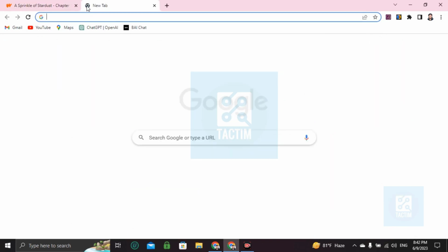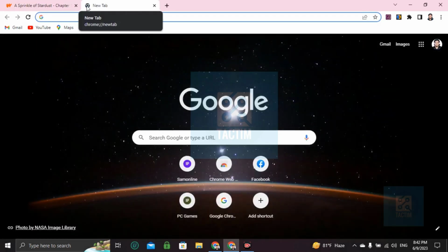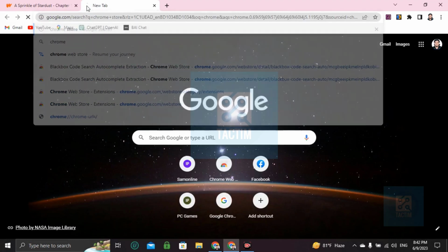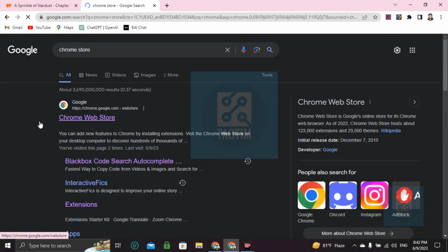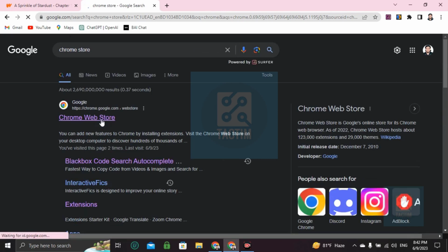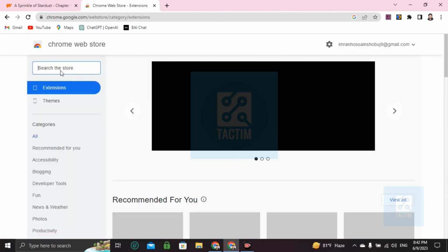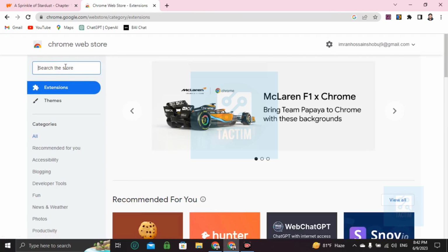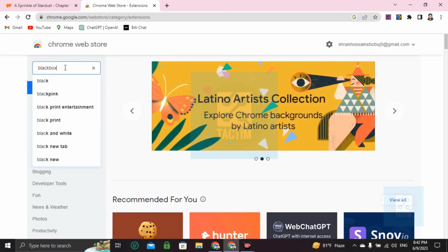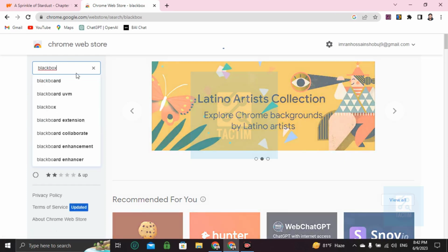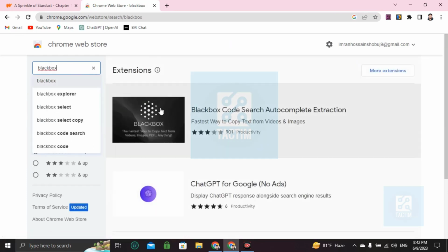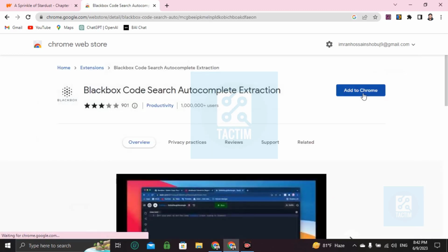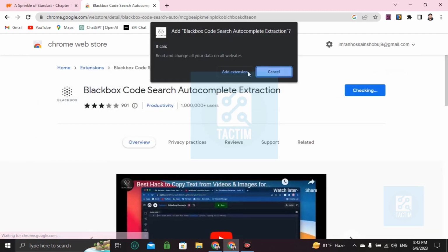Go here, write in Google Chrome Store. Click on the first link, Chrome Store. Then you can see here a search box, right? Just click and write black box, enter. After that, you'll find this black box extension. Click on this and add to Chrome, add extension.